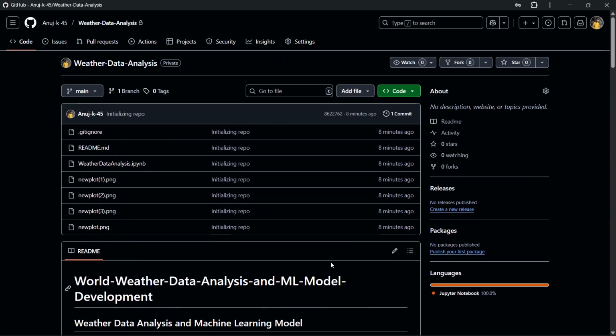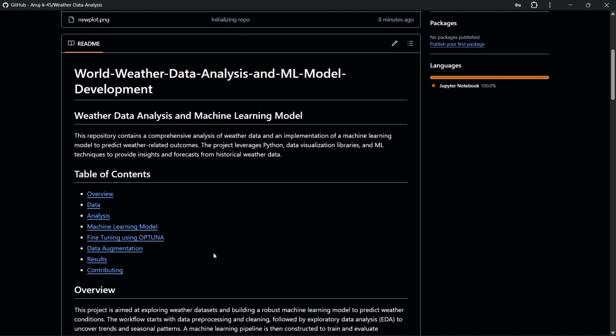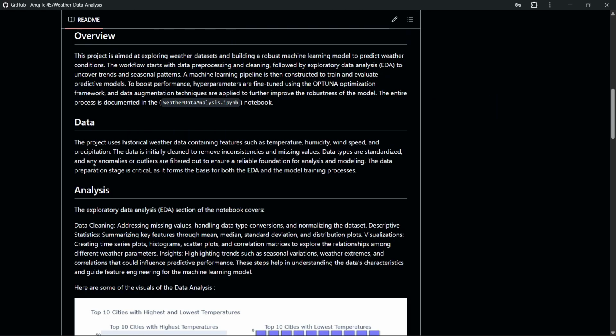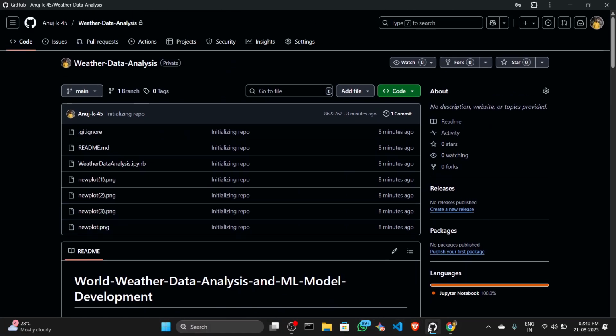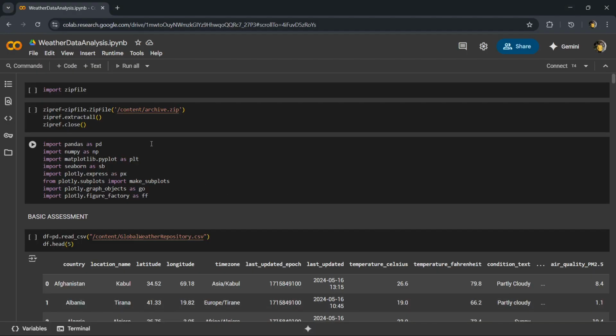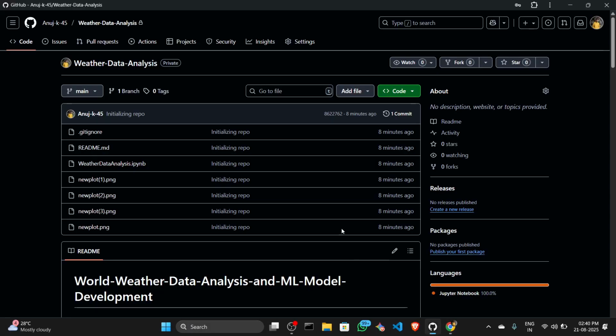Hello, I am Anuj. This project analyzes the global weather repository dataset and builds a classification model to predict weather conditions using meteorological and air quality indicators. I'll quickly walk through the data preparation, EDA, modeling, tuning with Optuna, and handling class imbalance with SMOTE. All code and results are in the notebook and the repo readme.